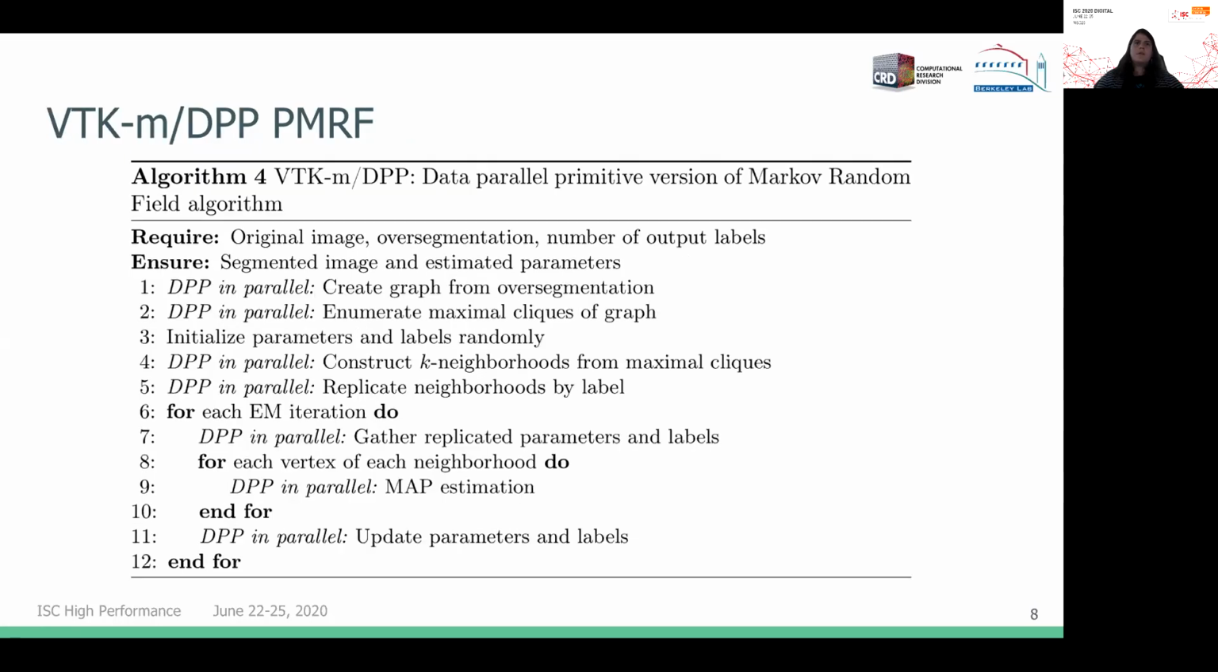Finally, we have the VTKM DPP implementation. In this case, this is a complete reformulation of the MRF algorithm using data parallel primitives. To make use of the DPPs, the implementation recasts the algorithm into a sequence of DPP-based processing steps, which means that we're using sequences of operations like scan, sort, and reduce.